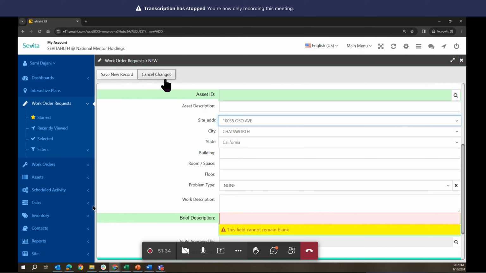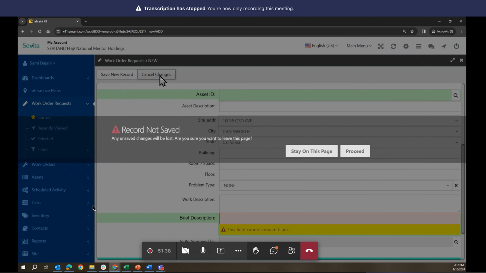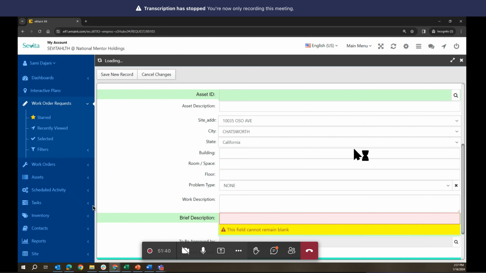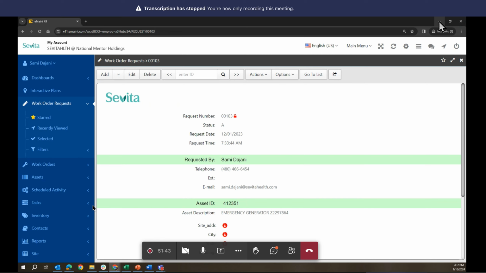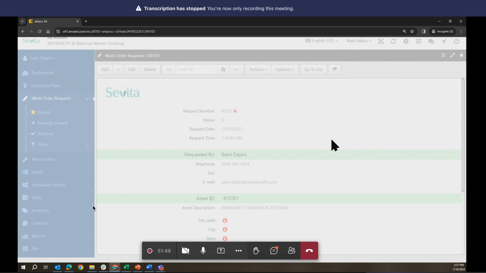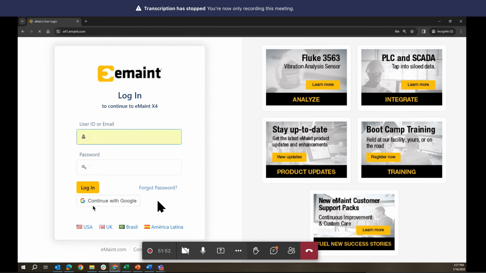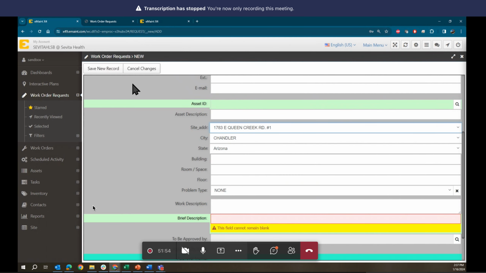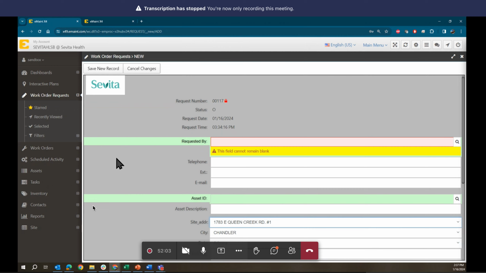Okay. So I'm going to cancel this change and use the sandbox. And then I'll go from here, and close this one. And this is the sandbox. Close this. Okay, so request by.